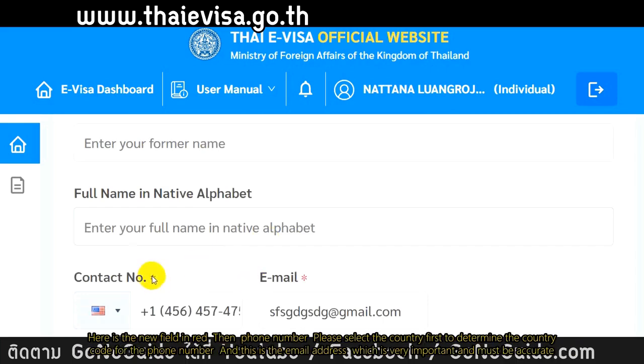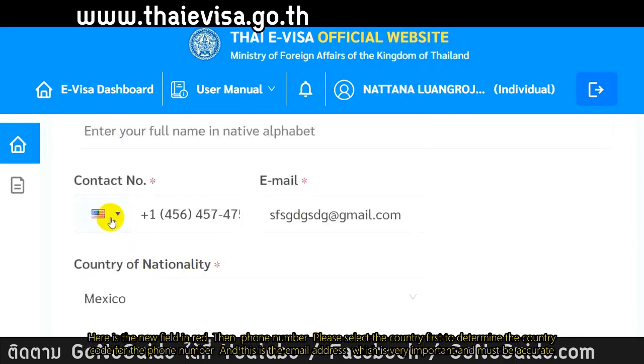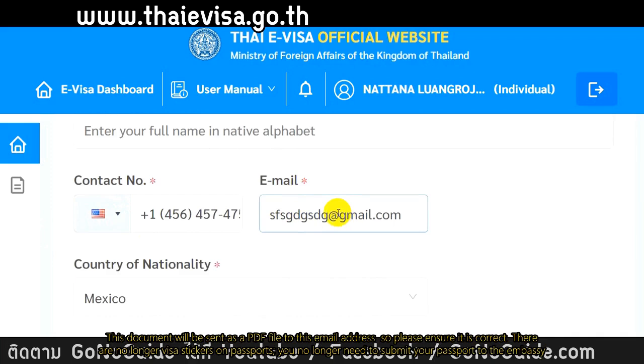Here is the new field in red, then phone number. Please select the country first to determine the country code for the phone number. And this is the email address, which is very important and must be accurate. This document will be sent as a PDF file to this email address, so please ensure it is correct.